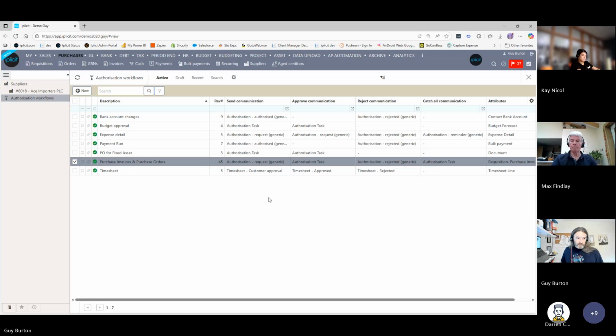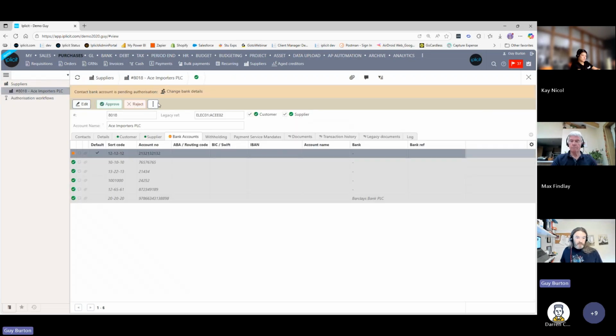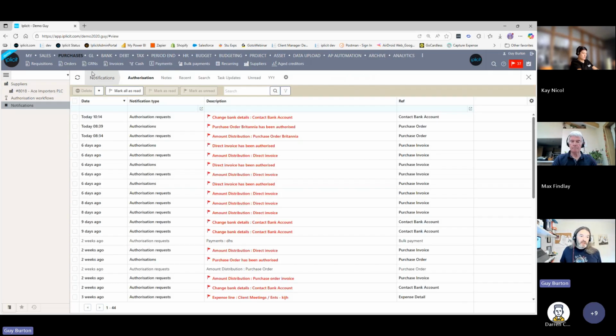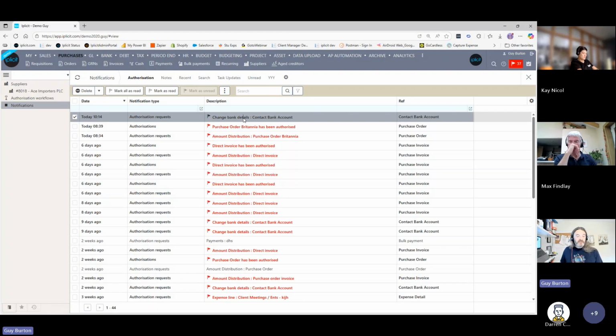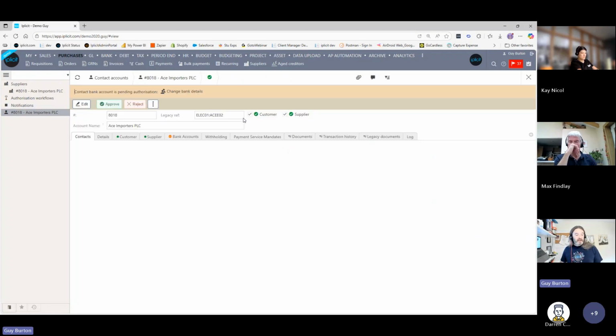So I've also got workflows. You might have noticed when I changed that bank account, it turned orange. So we have these little tick boxes to highlight different stages of a workflow and where that particular record is within that workflow. So I might have changed that bank account, but Max might have got a communication from iPlicit, a message. He might have got a notification out to his phone: the guy's changed his bank account details.